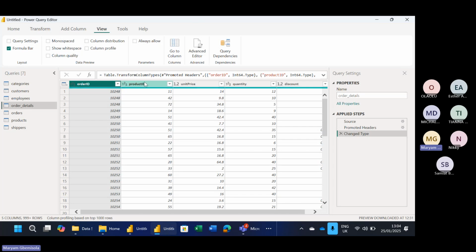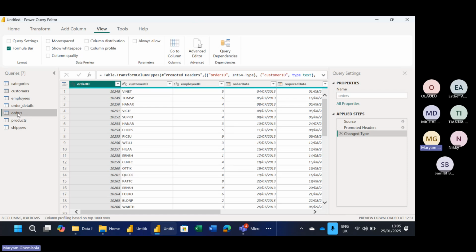So if I look at this table very well, I can identify that this is actually talking about products. Okay, now let's look at the order ID. I've looked at my order details table now.